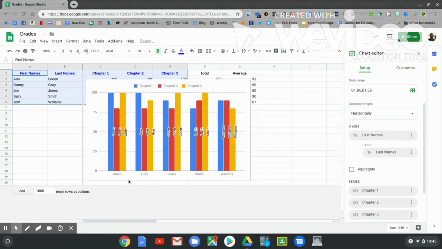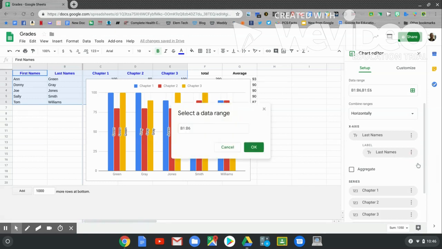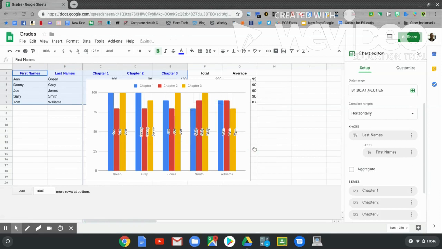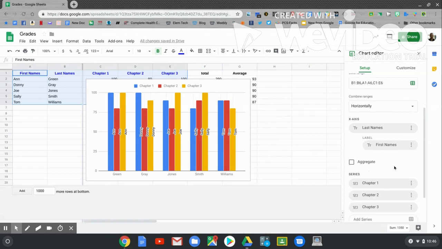Now you can see the last names are displayed at the bottom on the x-axis. Now there's also a label here on those bars, and that's the last names. Maybe I want to change that to the first names. I'm going to go to the 3 dots and edit. This time I want to change the B's to the A's because that's what it's in column A. And I'll click on OK. Now my first names are in the middle of those columns. Let's go ahead and slide down.